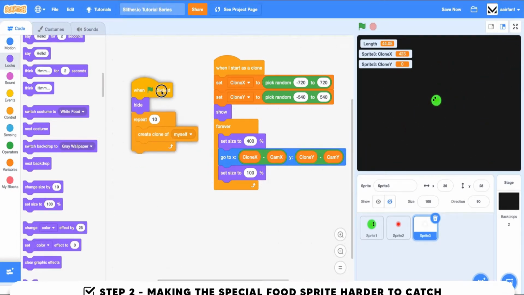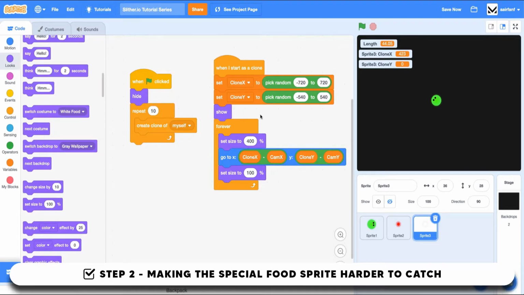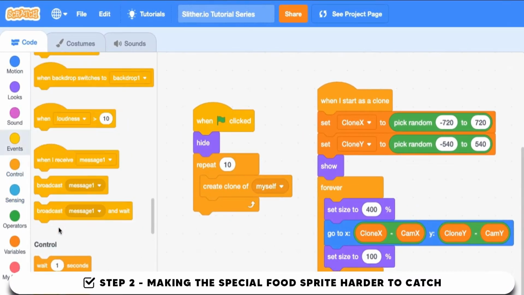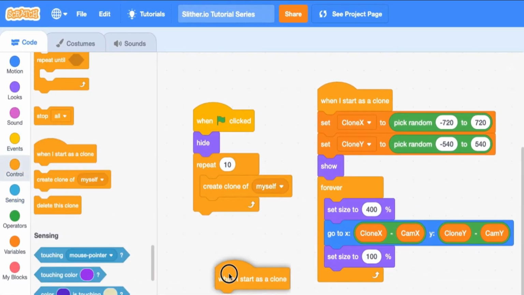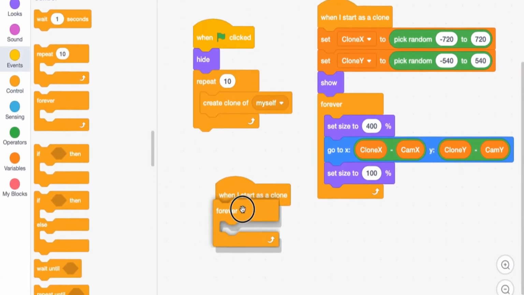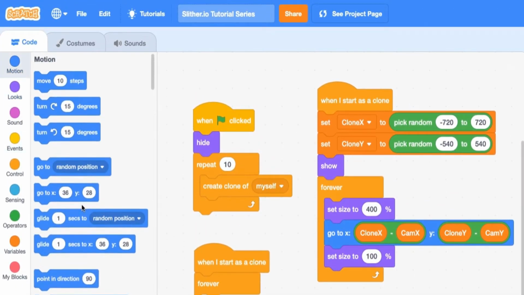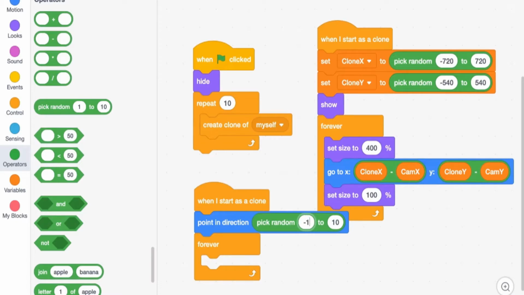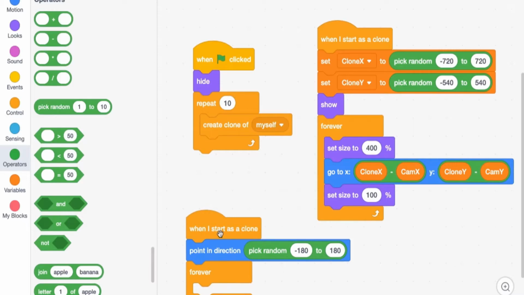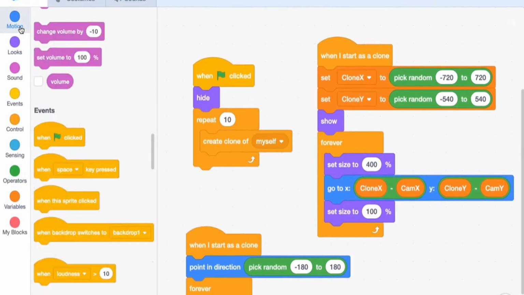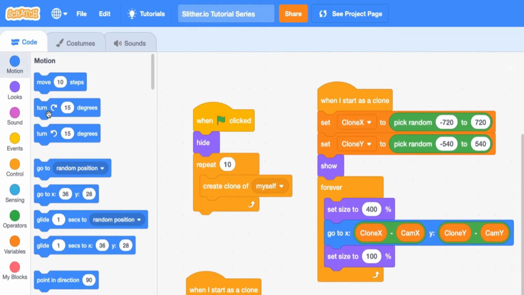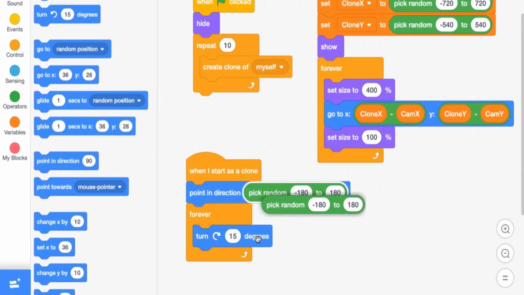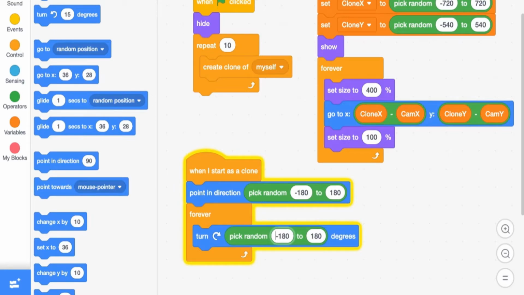Now let's handle some random movement, because these are floating white dots and they need to have some randomness, so it's a little bit harder to get. We're going to say when I start as clone, let's see, where is that? At the bottom of control, we're going to drag in a forever loop. Before we do that, let's set our direction to something random. So we will say pick a random number from -180 to +180. That gives us a random direction to start with. Then we want to constantly be updating this direction, right? So we're going to say turn right, and we can change this to -20 to 20.